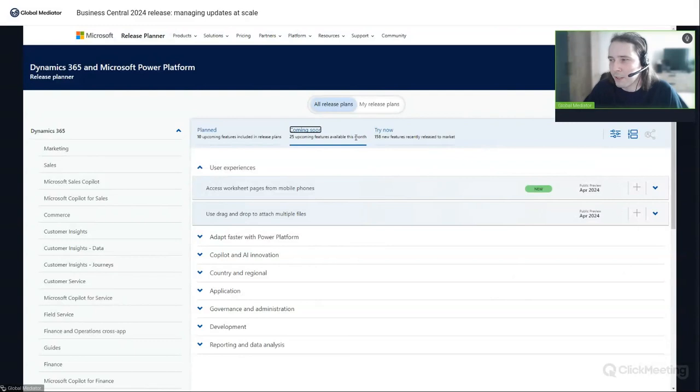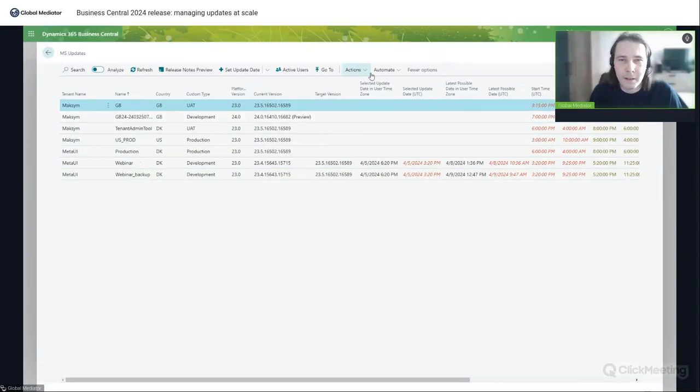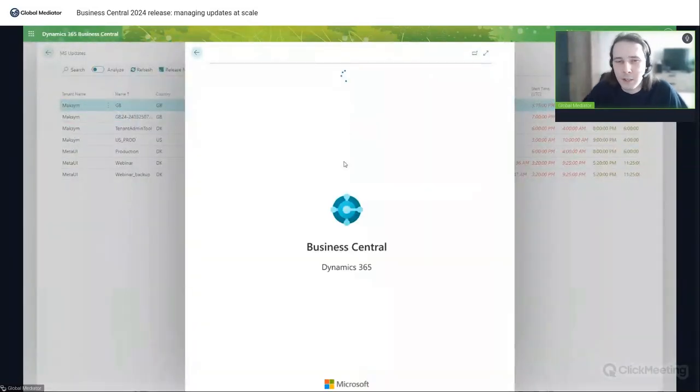It's nice to have all the administration pages at hand. You can go directly to the environment, or you can also view some pages, like I usually view this extension management page, so not leaving BC directly here.